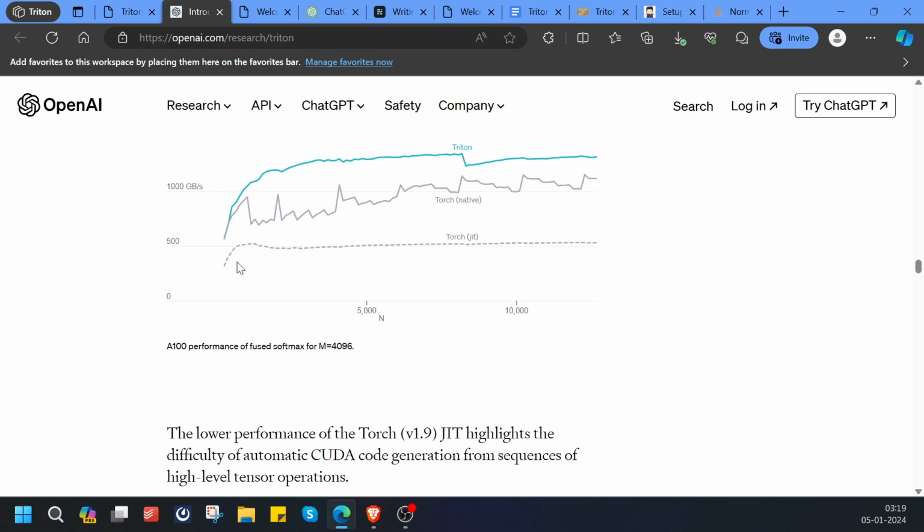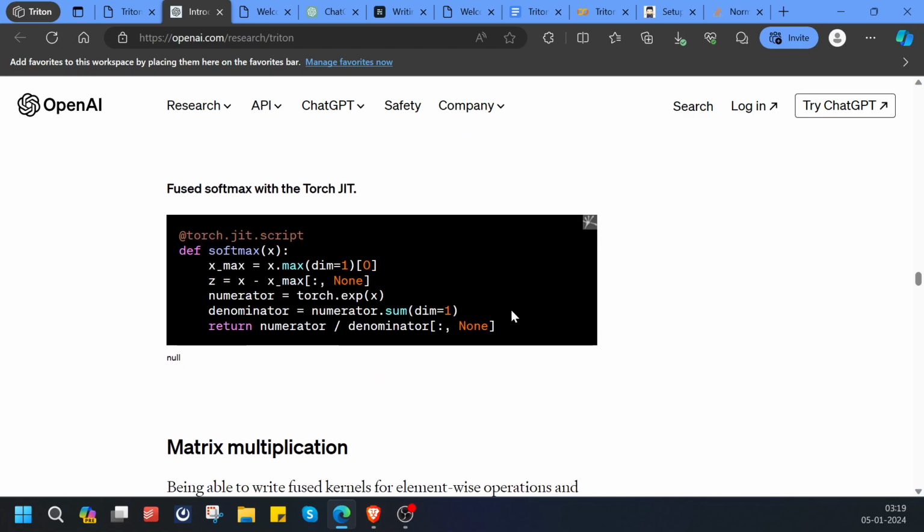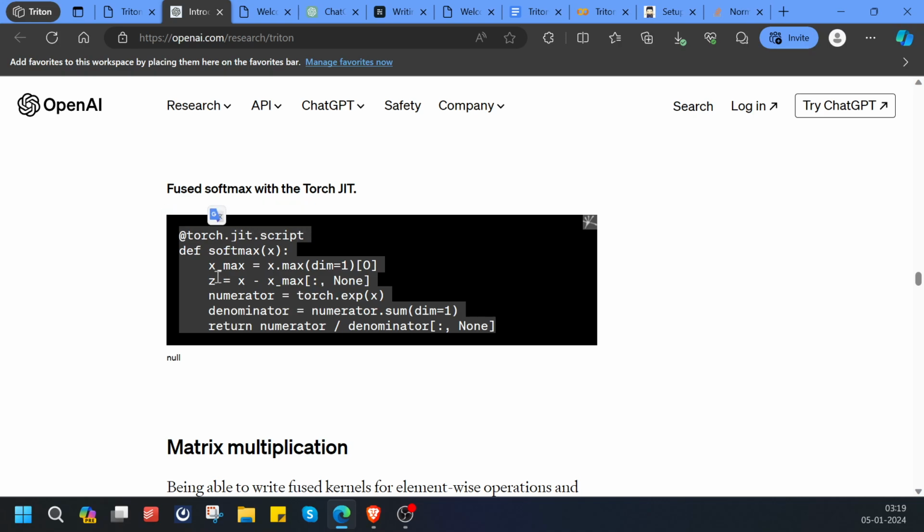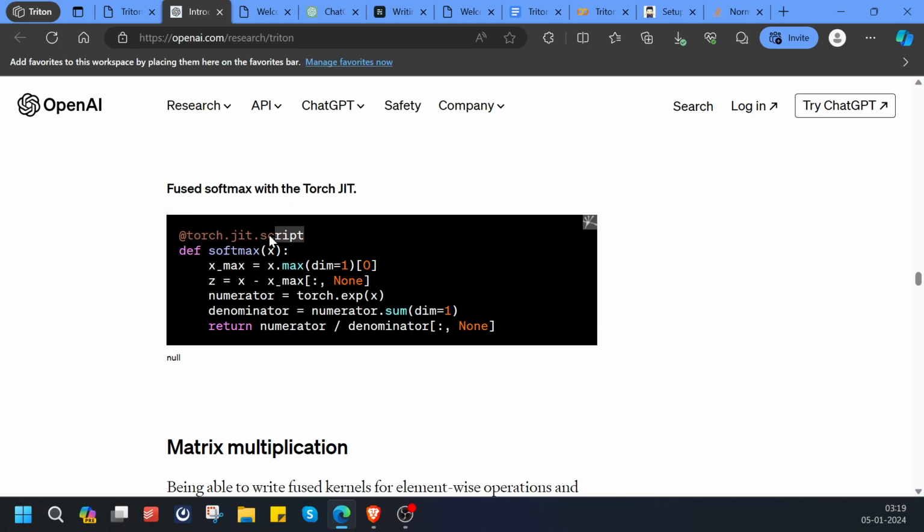write the CUDA code, but you can see that just going from high-level PyTorch code to CUDA code is not easy. Easy in the sense that it's not easy to get an efficient implementation. Yeah, so this is that fused version. We just add this decorator.